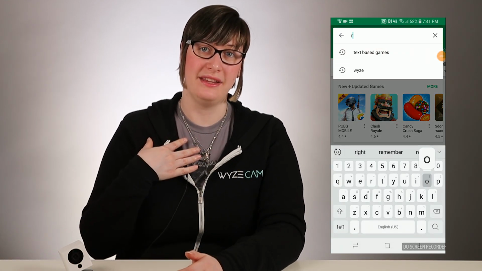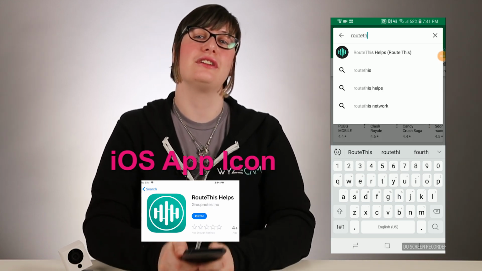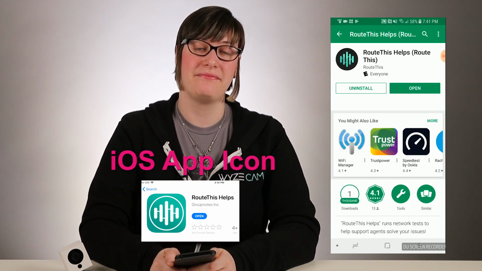First, go into your device's app store. For me, it's the Google Play Store, because I use Android devices. Then search for Routethis Helps and download it. Next, open the app. When it prompts you for a code, type in WYZE. This isn't case sensitive, so don't worry when you see the app capitalize it.